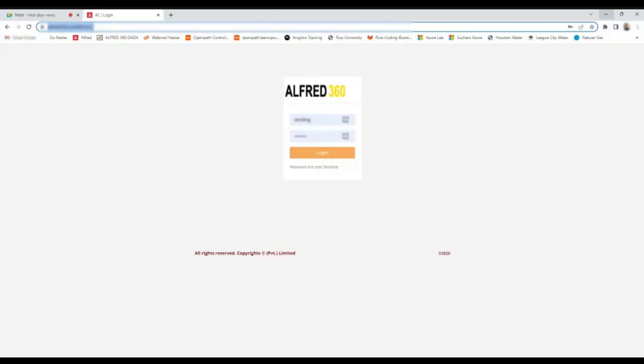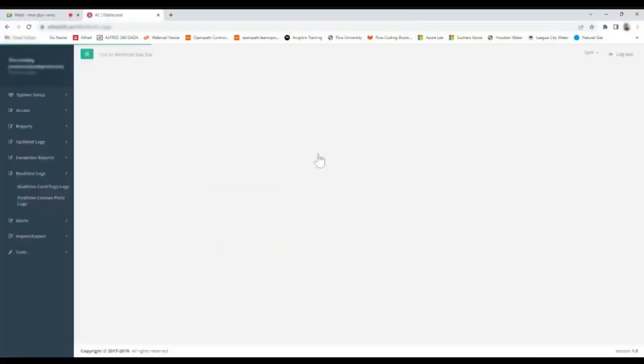So here's our system called Alfred 360. You hit login, and that's the front dashboard of the system. It tells you welcome to dashboard. Hello, the lending. The lending is the username basically right now.